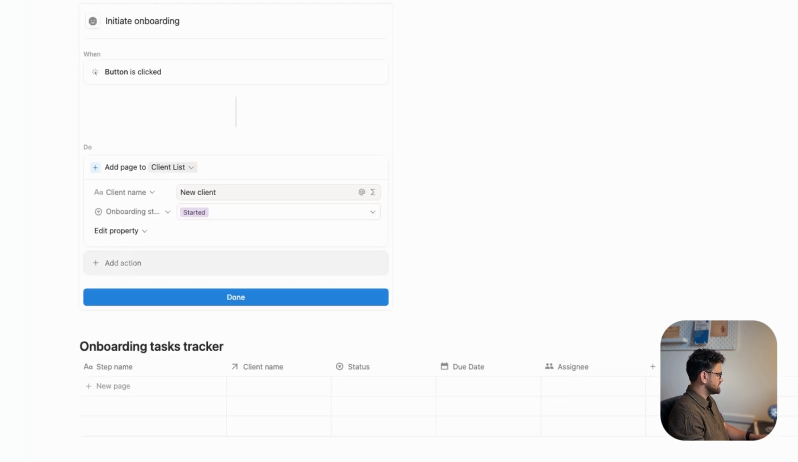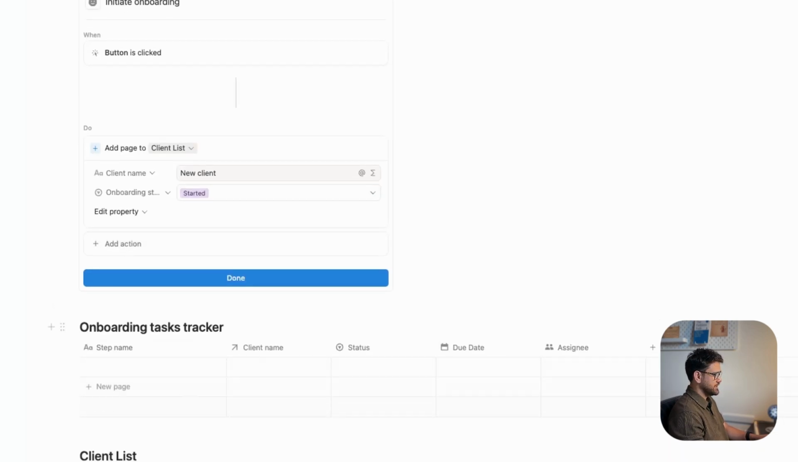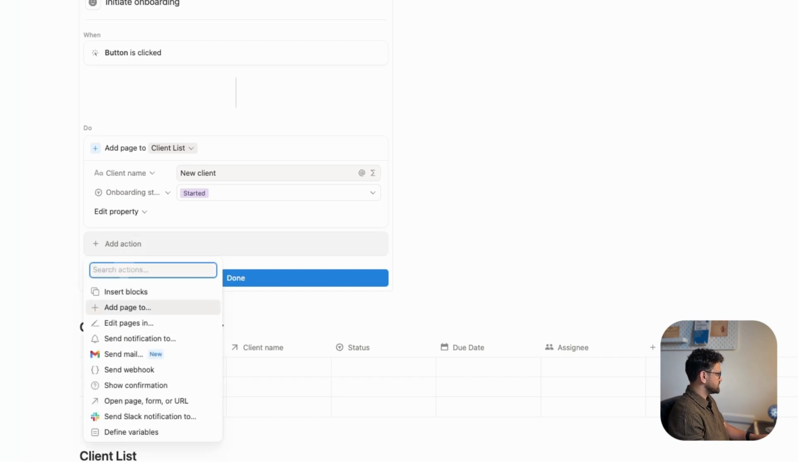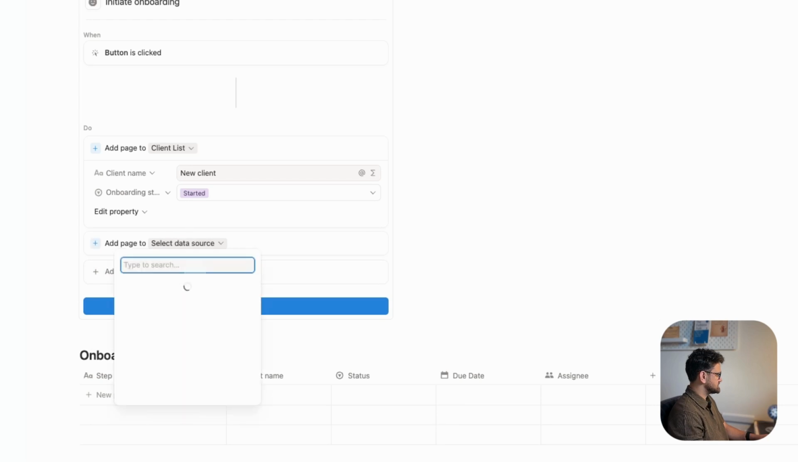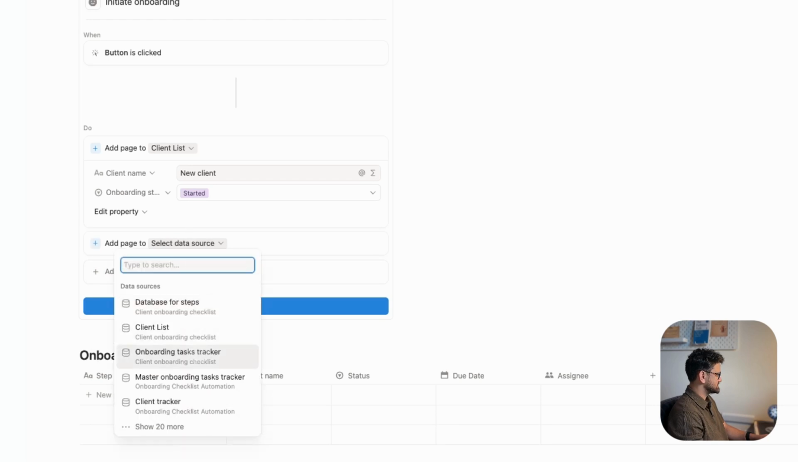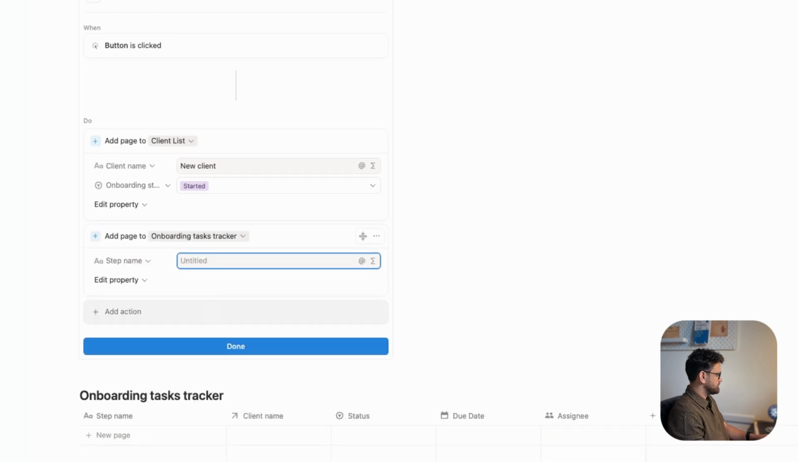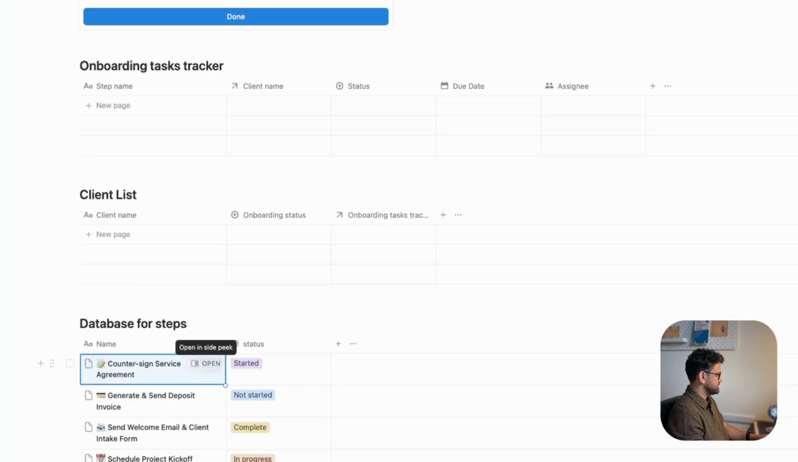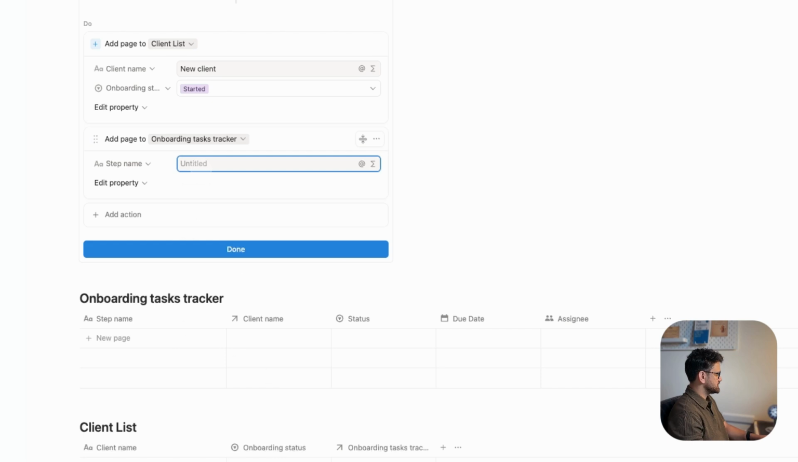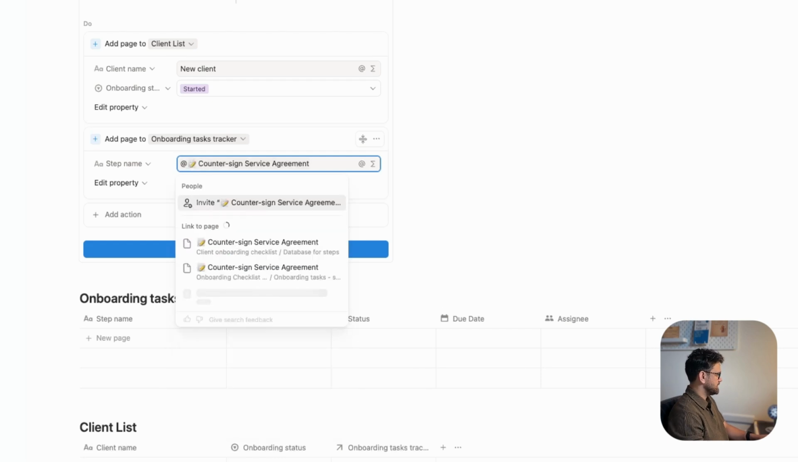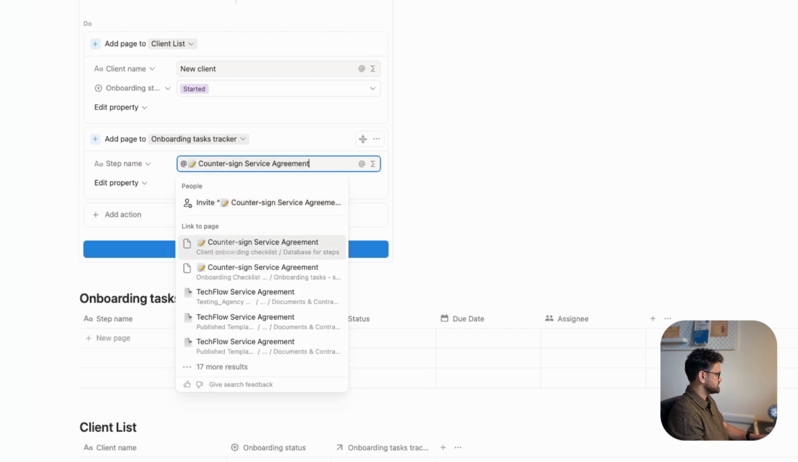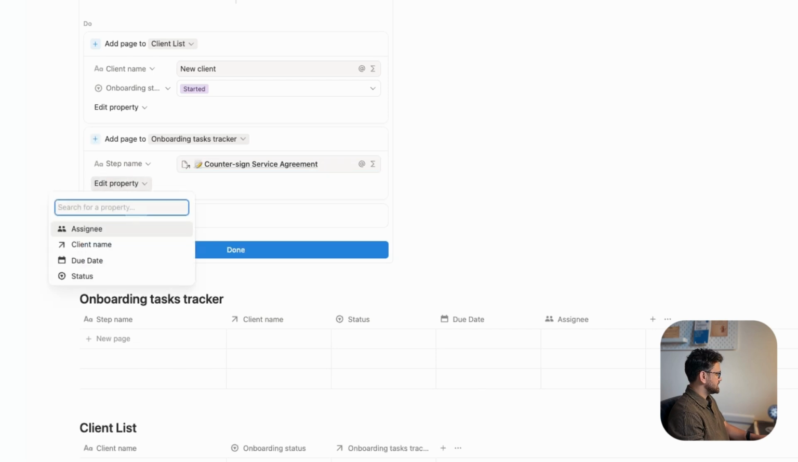All right, so now back to the button. What we'll now do is, we'll ensure that all the tasks are added here. To do this, we will come here, add action, add pages to again, and this time we'll select the onboarding task tracker. The step name is going to be the step here, so we'll just copy this. We'll come back here, we'll put @ and we'll paste the name and select link to page, this page. We'll select the rest of them.